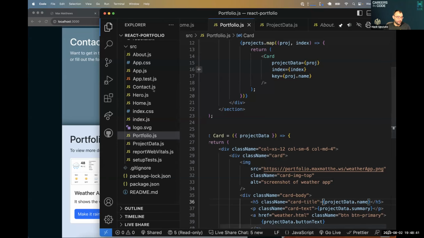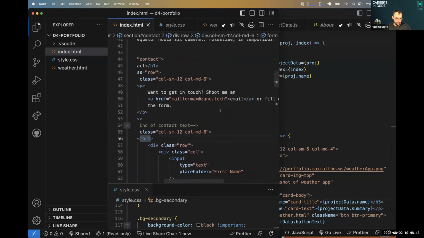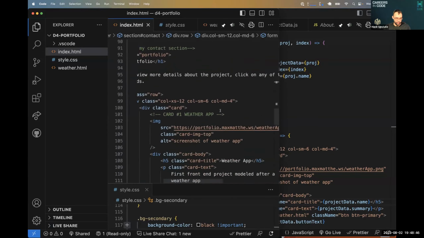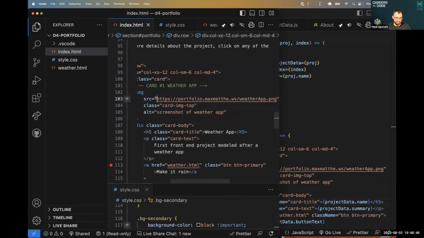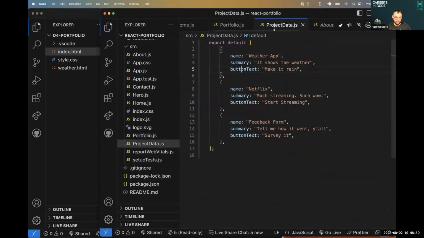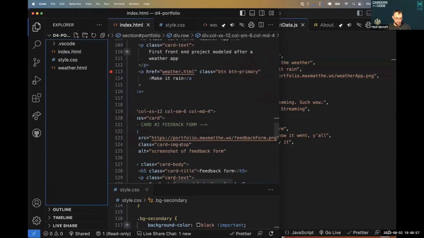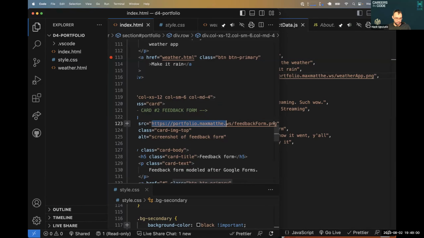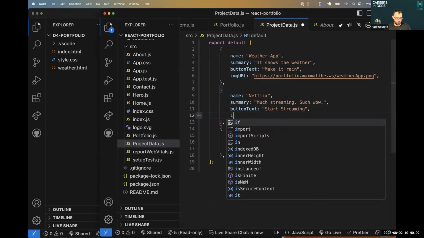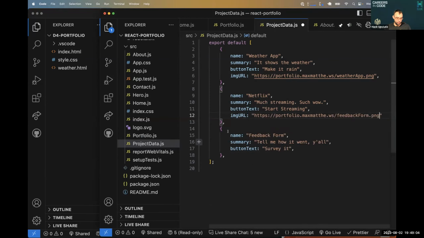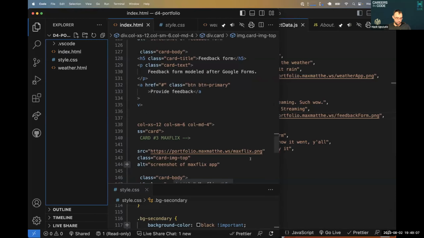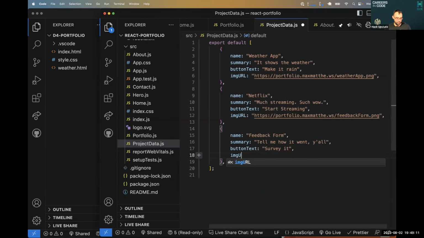I can actually do that now. I just didn't want to actually go in and get the different images because I was feeling lazy. Project data, IMG URL, 1. Two. 3. But these two I flipped.